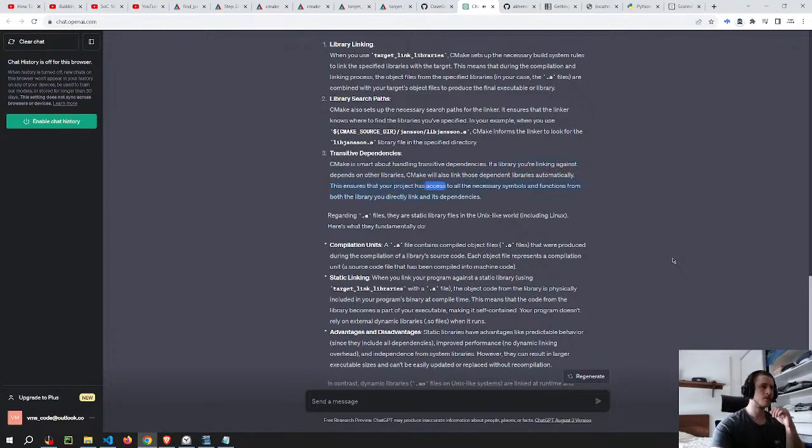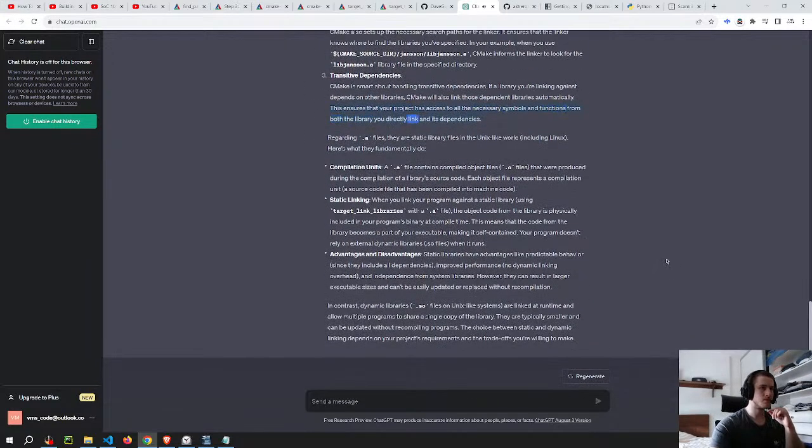This ensures that your project has access to all the necessary symbols and functions from both the library you directly link and its dependencies. Regarding A files, they are static library files in the Unix-like world, including Linux. Here's what they fundamentally do. Compilation units. A file contains compiled object files, .o files, that were produced during the compilation of a library's source code. Each object file represents a compilation unit, a source code file that has been.